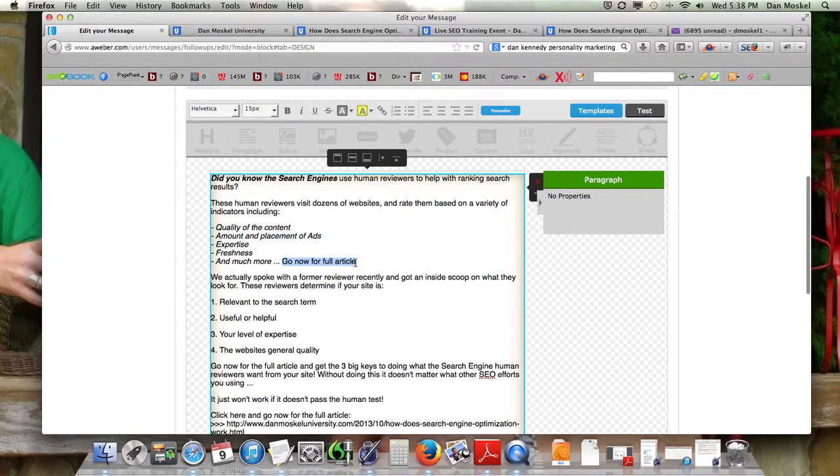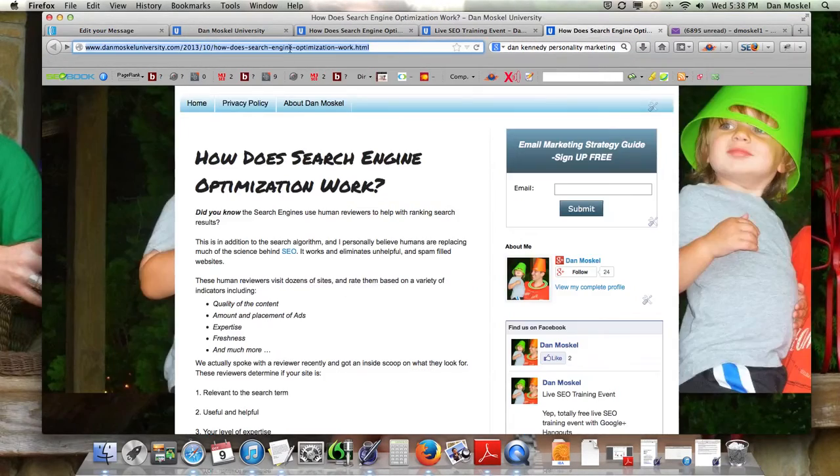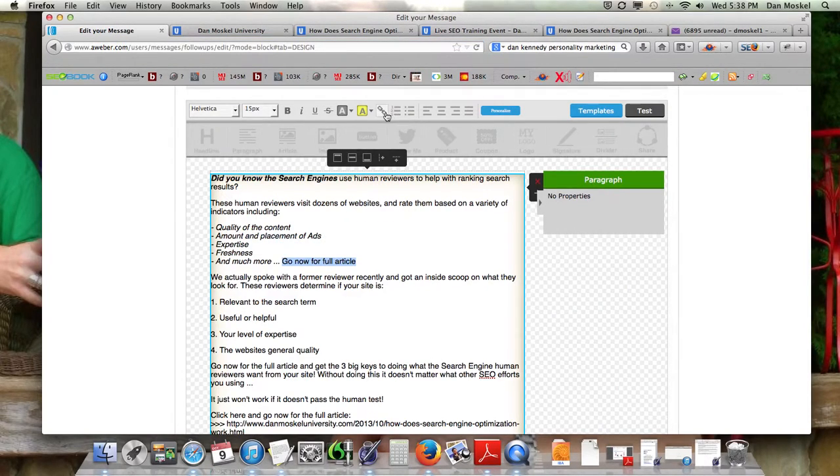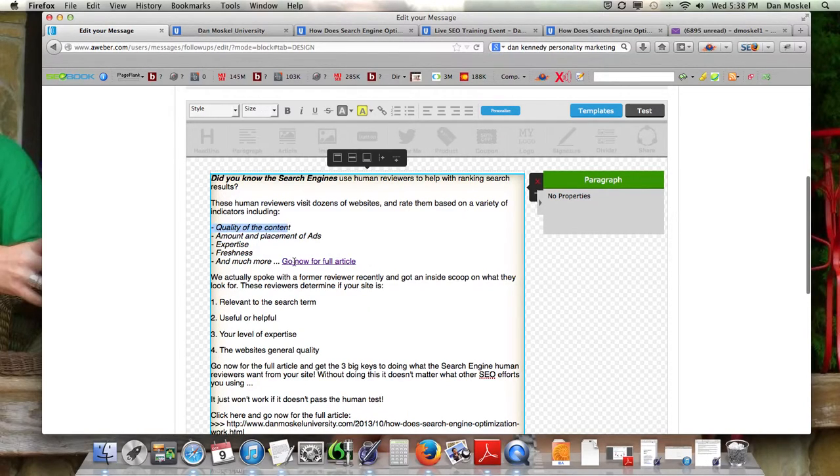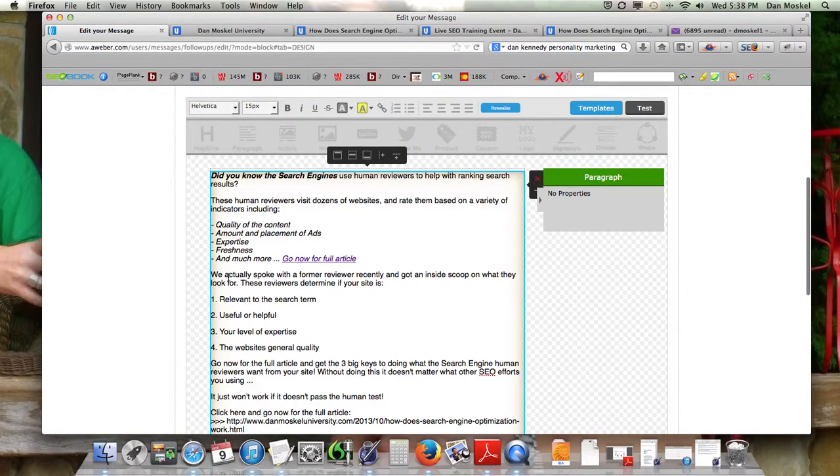And then it's important to have a couple different call to actions. And what I mean by a call to action, right here, go now for full article. Go read the full article. And we're going to link this. You just paste in your link, and it's going to validate it. And we're going to actually change, just make it italics. And then we're going to bold this. We actually spoke with a former reviewer recently.